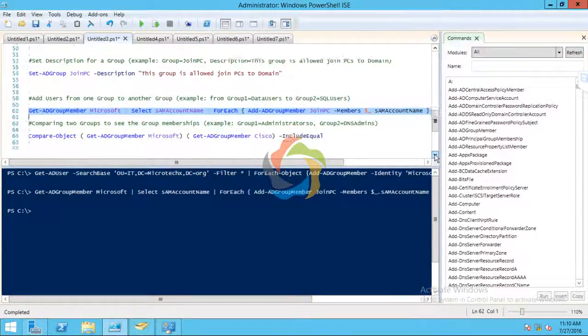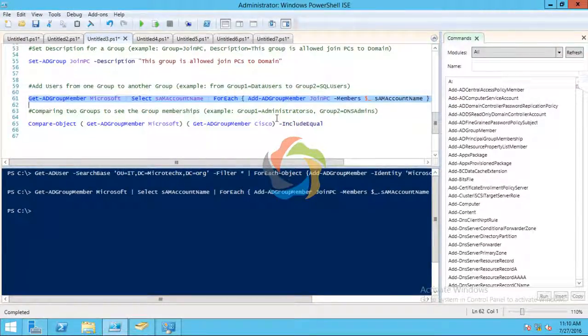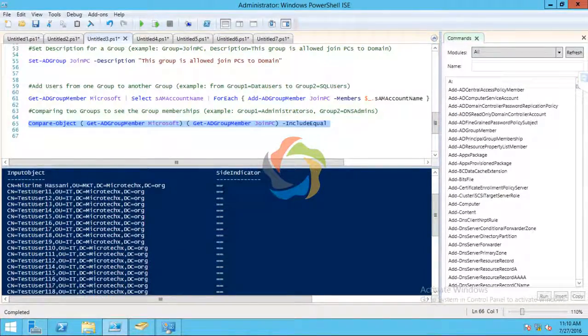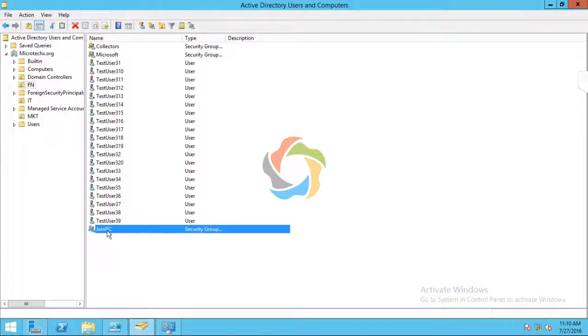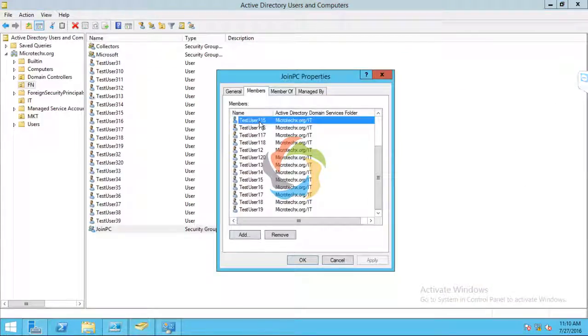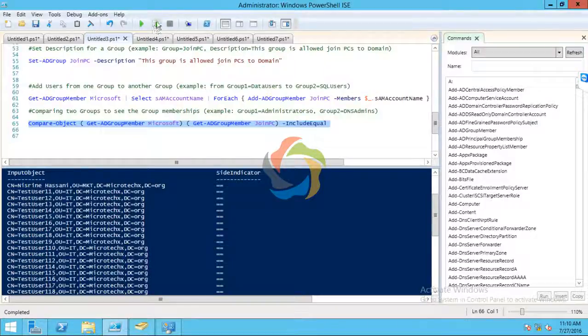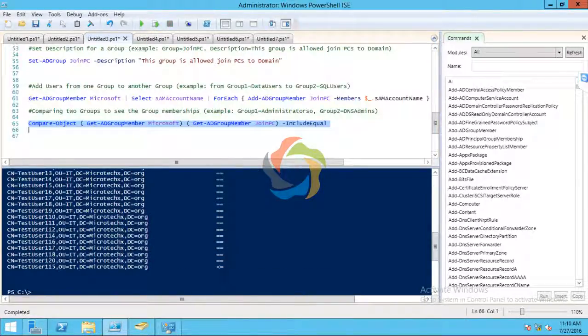Now we will compare the two groups, Microsoft and join PC. Here they have the equal status. If I go to join PC and remove one user, 115, from this membership, this will show us. There we go. This user resides in the Microsoft group, but not in the join PC group.